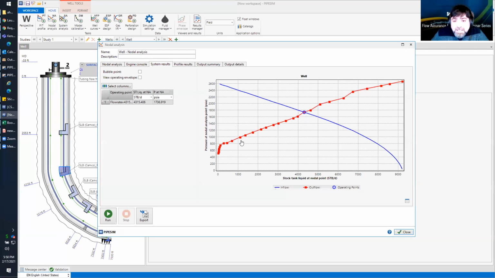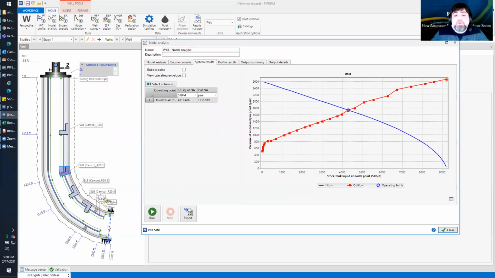As I mentioned, each of these points is the flowing bottom pressure considering a given flow rate. On the y-axis is the flowing bottom pressure, and the x-axis is the flow rate. So it will assume multiple flow rates and calculate the flowing bottom pressure at each of these points. This is how it constructs the outflow. The inflow is assuming the flow rate and then calculating the drawdown, the flowing bottom pressure considering the flow coming from the reservoir to the wellbore.